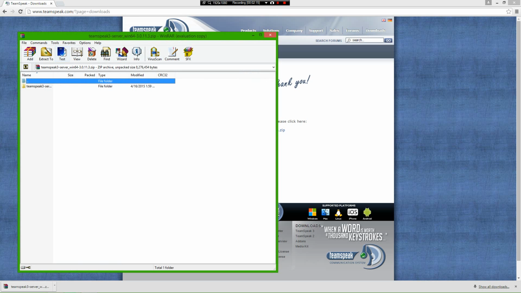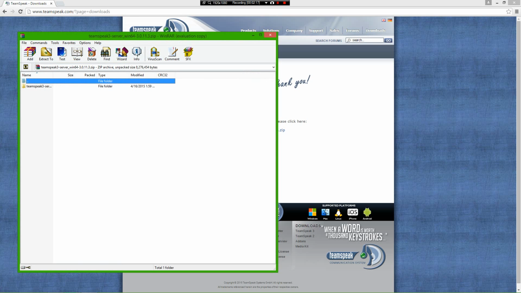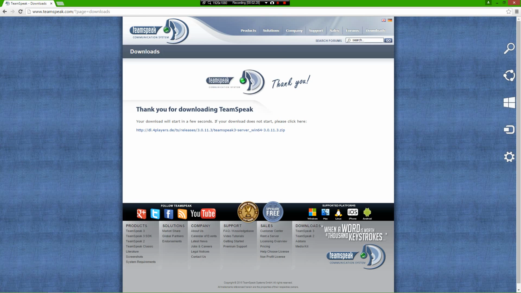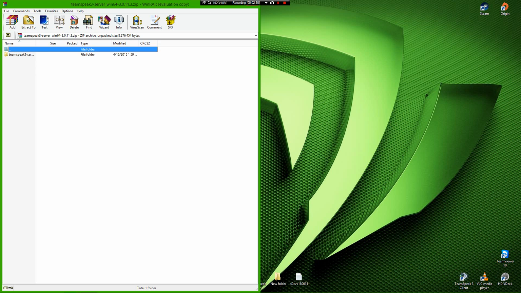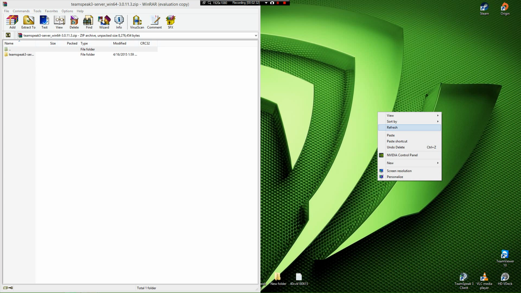You'll see your TeamSpeak is downloaded, and you need to have WinRAR, 7-Zip, or WinZip to open the folder to extract your TeamSpeak 3 server from it. Then you can close down your TeamSpeak website in your browser, and the first thing I recommend is to create a TeamSpeak 3 server new folder on your desktop.